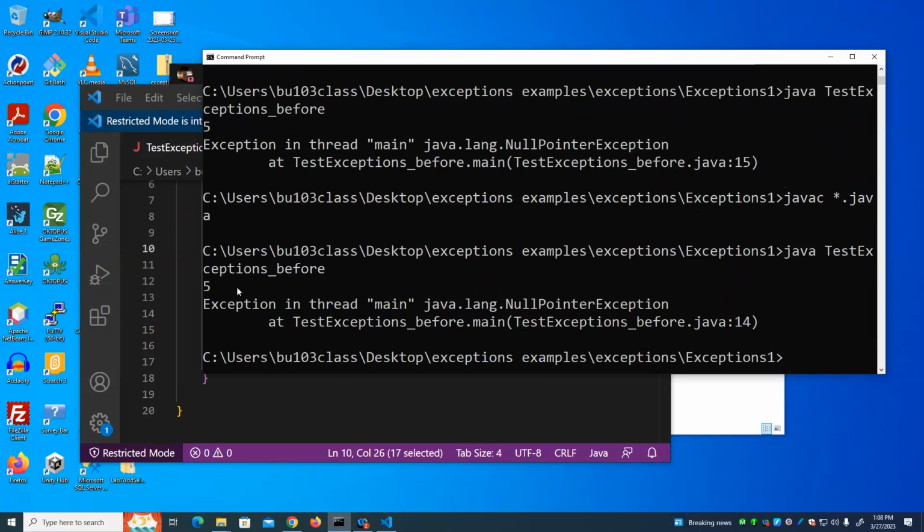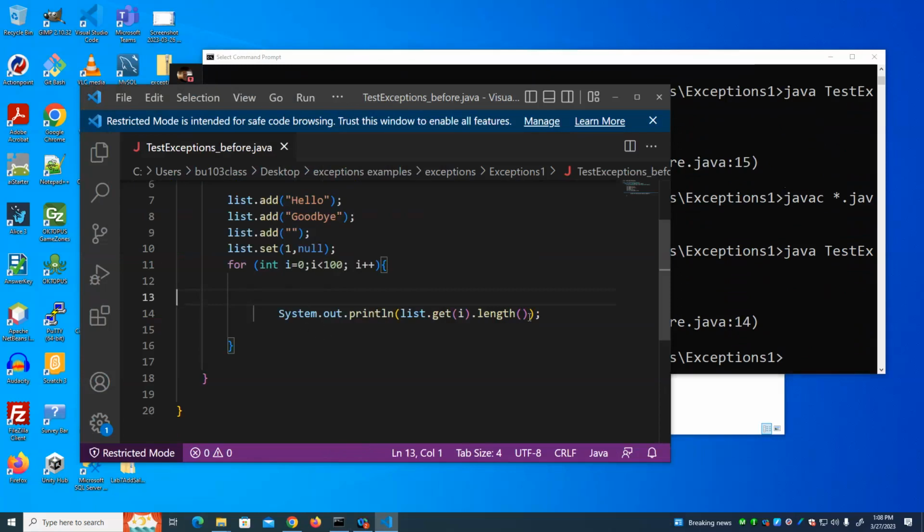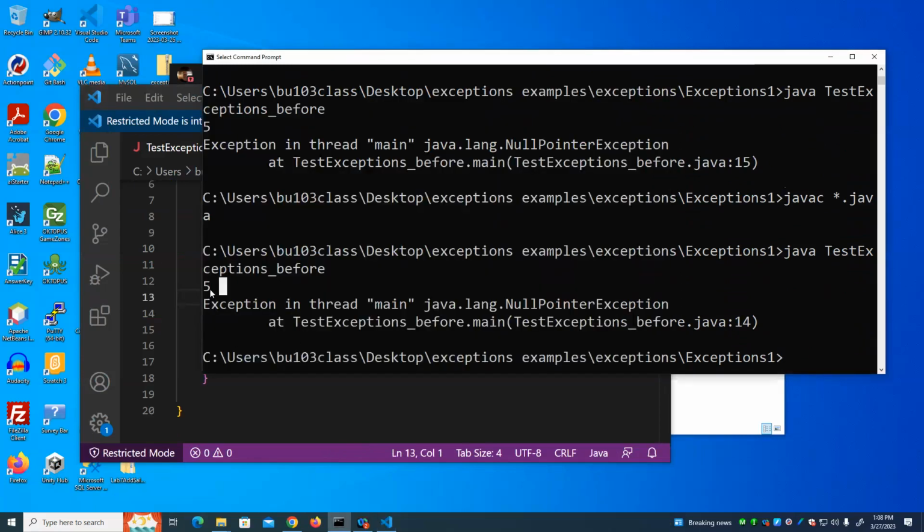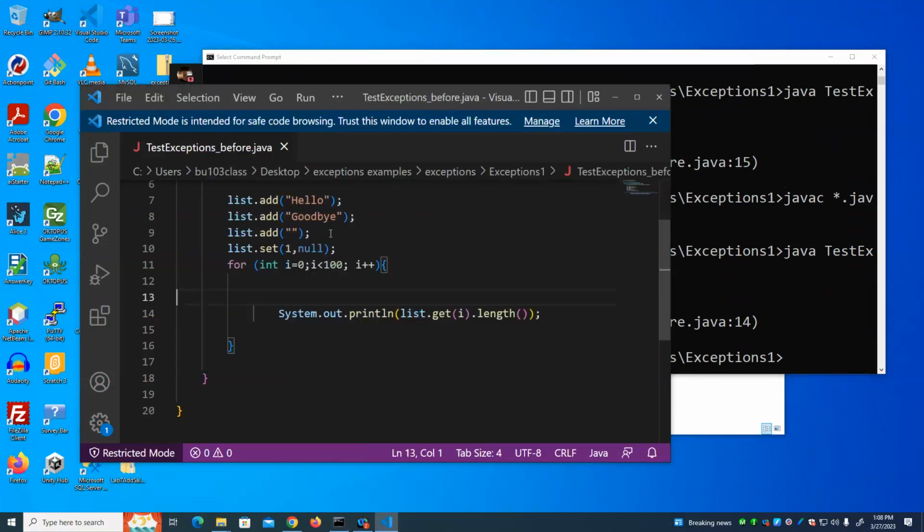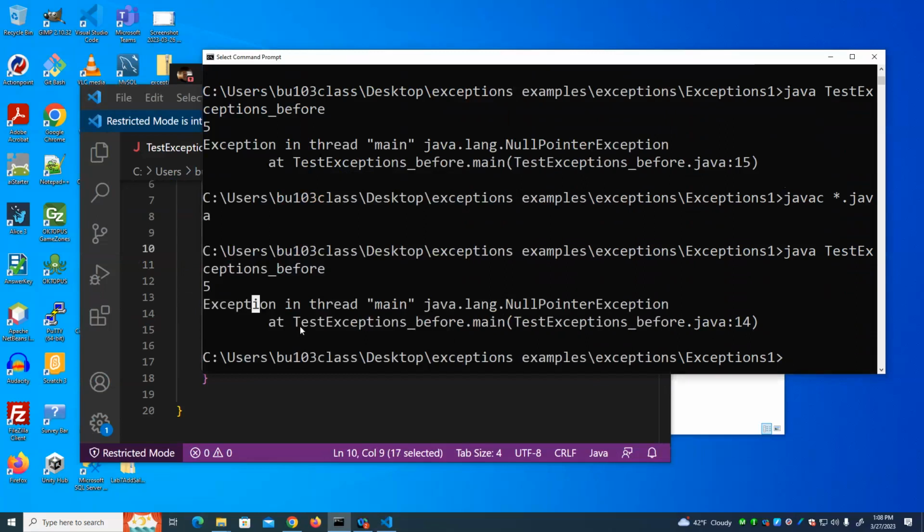It's saying that it started the loop, went through when i was equal to 0 and printed out the length of hello. That's 5. It then tried to print out the length of that null string in position 1, but it couldn't. Therefore, it gets an error and throws an exception. Notice it stops at that point. The program has blown up. This is a runtime error.